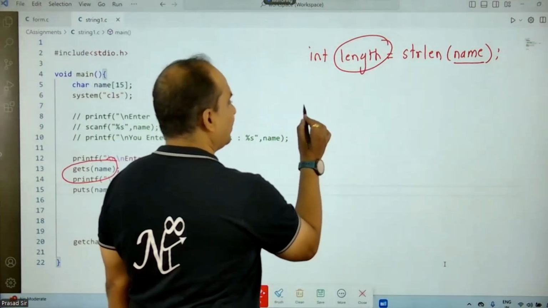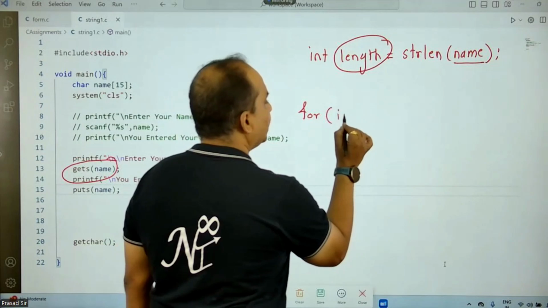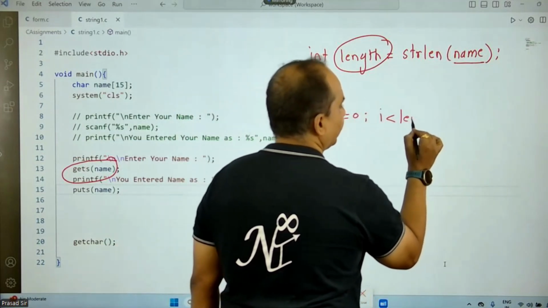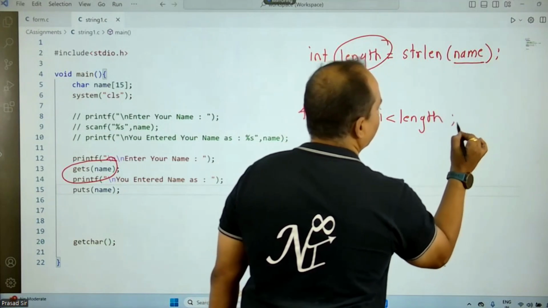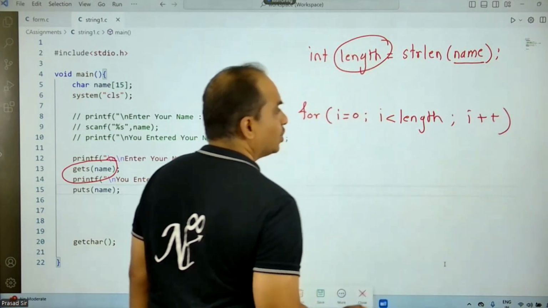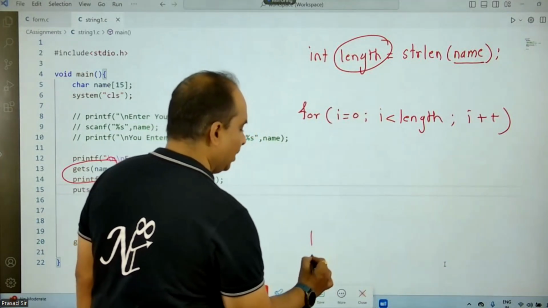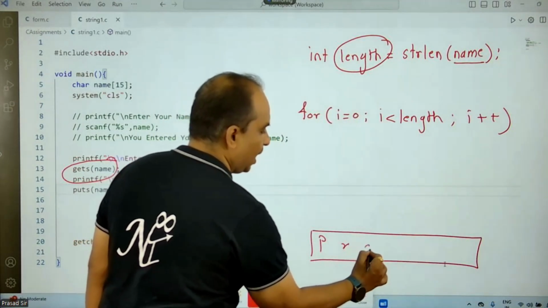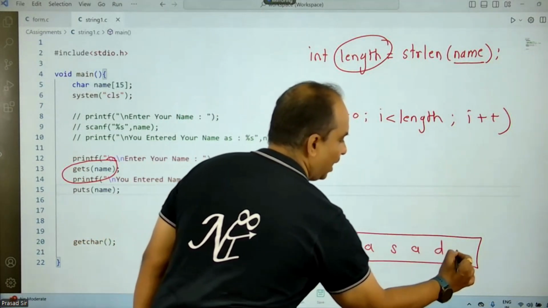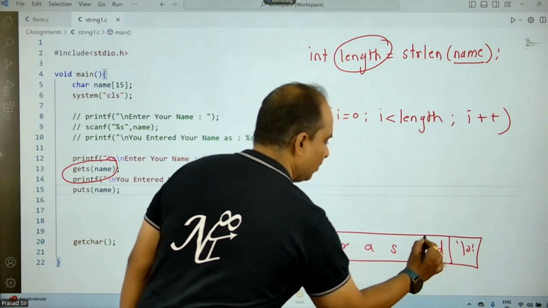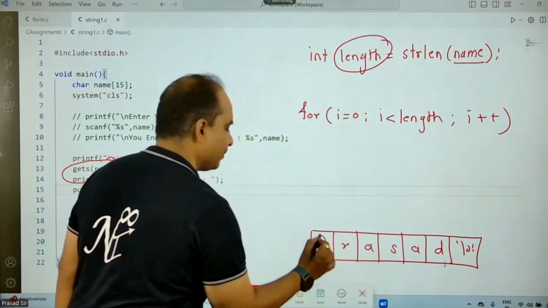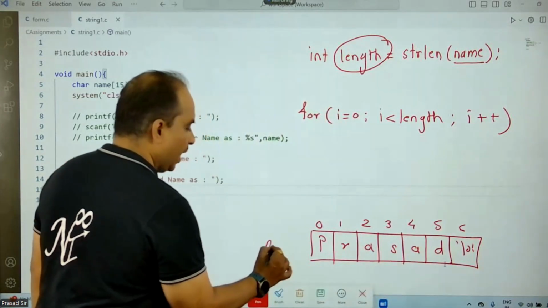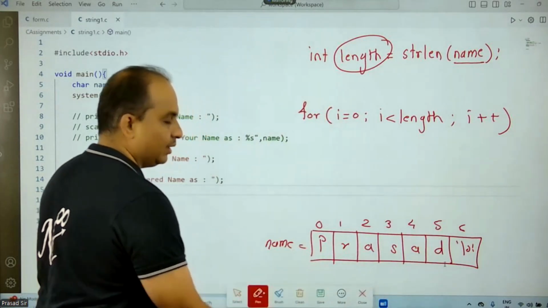So in this case, how will the loop run? For i is equal to 0, i must be less than what? length, and what? i plus plus. To dissect this further, for example, let me write the string here. Let us say that I am storing PRASAD, and at the end what is there? The null character. So observe carefully: 0 1 2 3 4 5 and 6, and name will be the variable name.